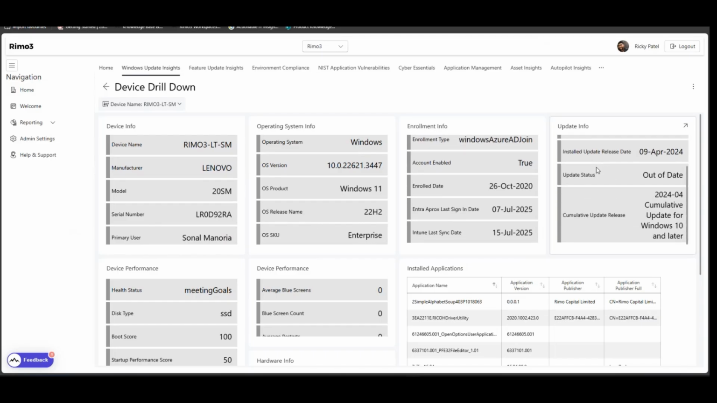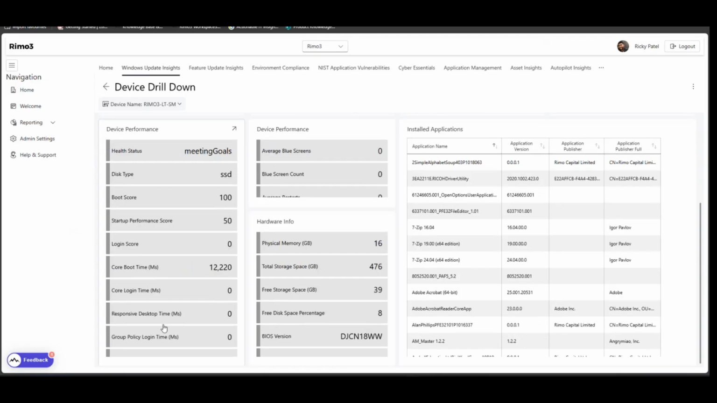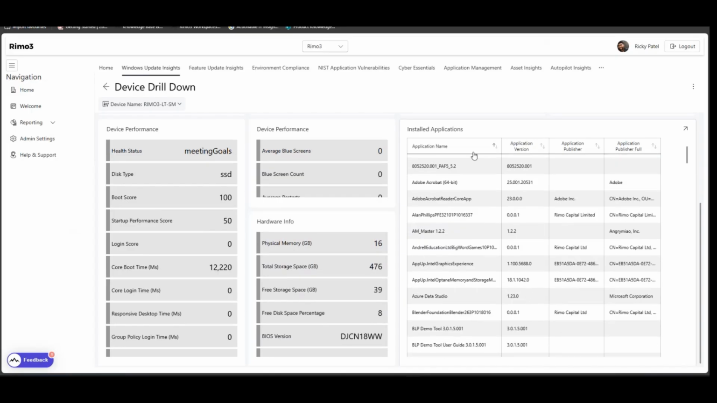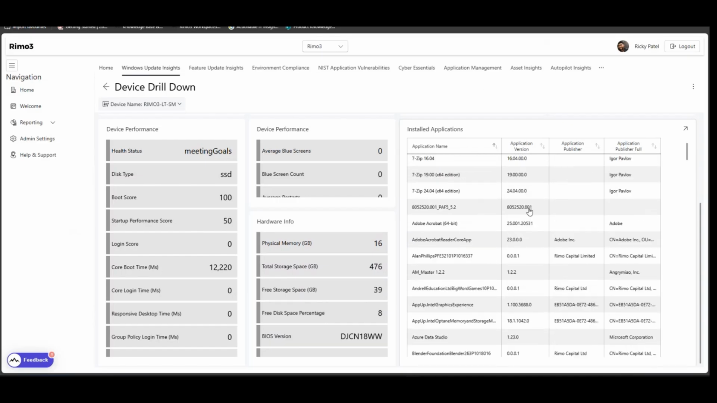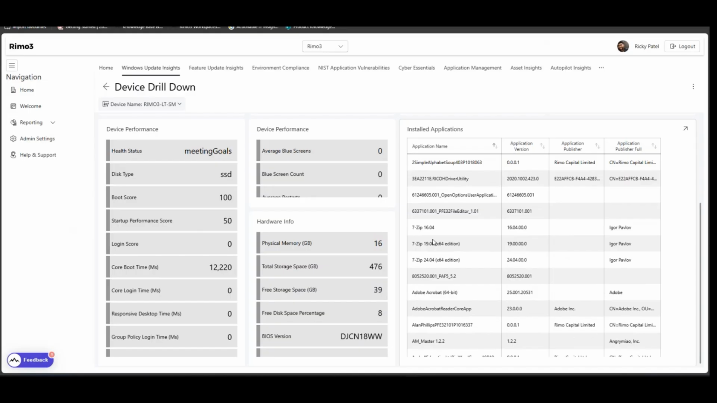information pulling from Windows Update for Business, as well as components about how is that device behaving from a hardware perspective or from a device performance side of things, and what is the hardware info for that physical device, and what applications exist on that device as well, and not capturing what's just been deployed to the device, but also what could have been installed on the device manually.